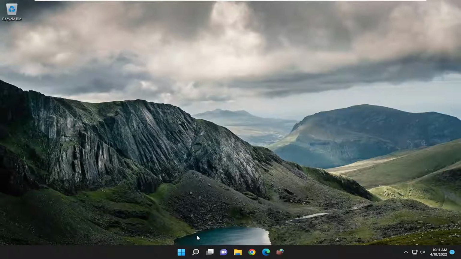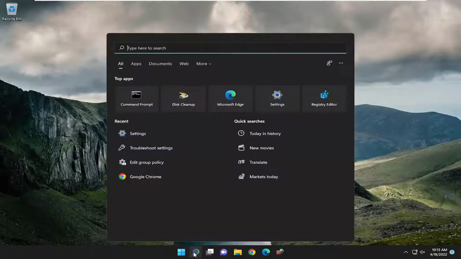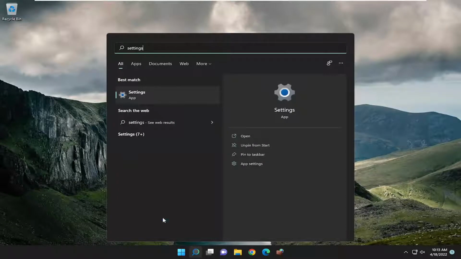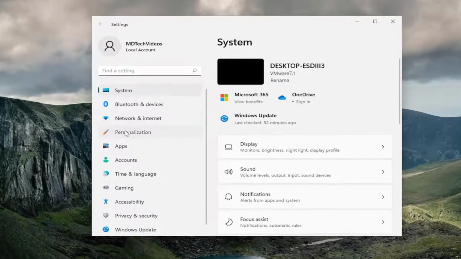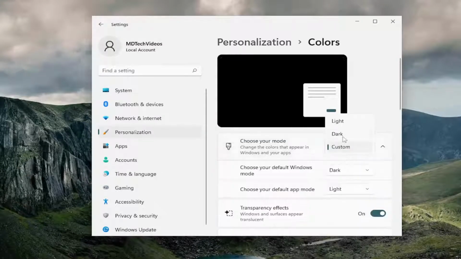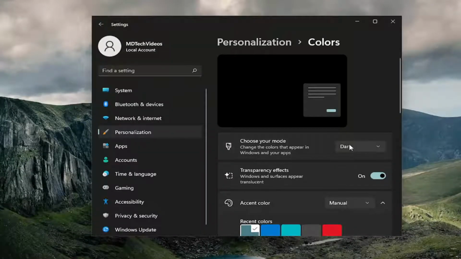And then one final thing, if you want to change the color theme, so if you want to make it light mode, or if you want to change the color to something completely different, you could open up Search Menu, type in Settings, Best Match, come back with Settings, go ahead and open that up. On the left side, you want to select Personalization. You're going to have to select dark mode.